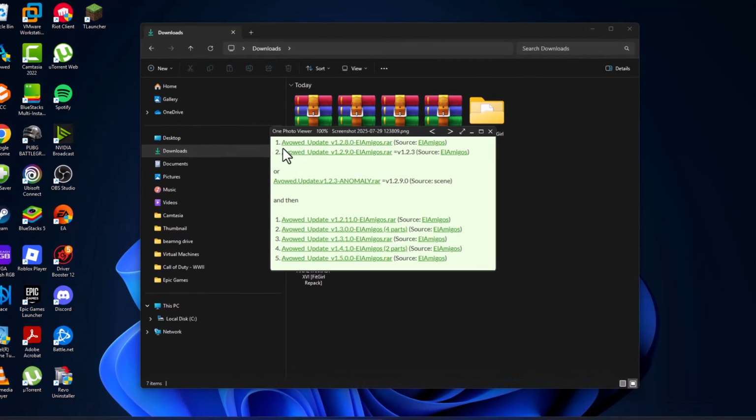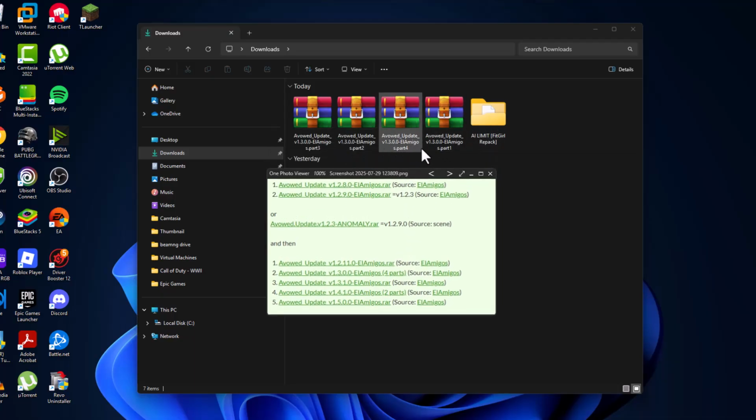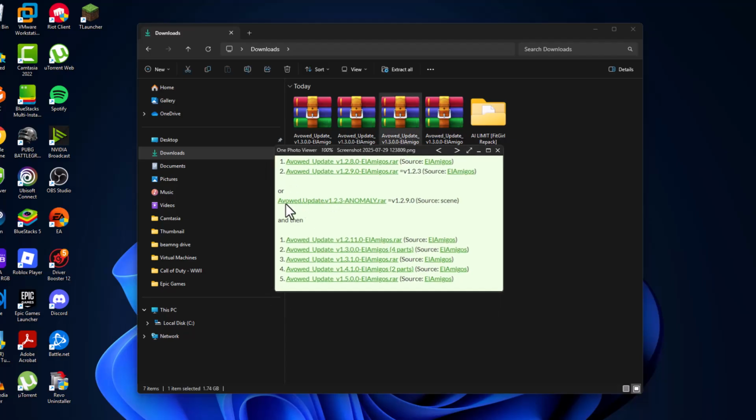Here is the update list, 1, 2, 3, 4, 5. You update in a row in this way. I have updated this one right over here, 1.2.3, and after that the first one I updated is 1.2.11.0. After that the second one I'm going to update. I have the four part files right over here, and that's how the update works. You just need to update it in your row. I updated all of them over here.